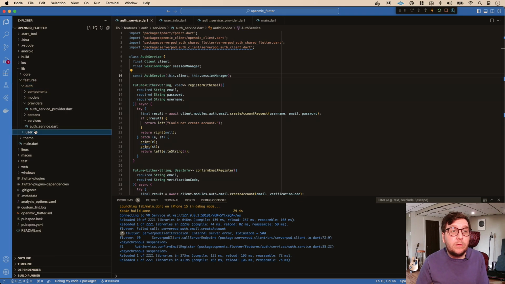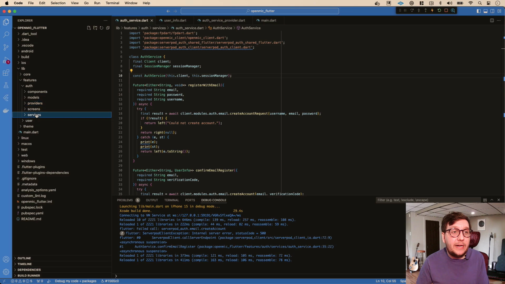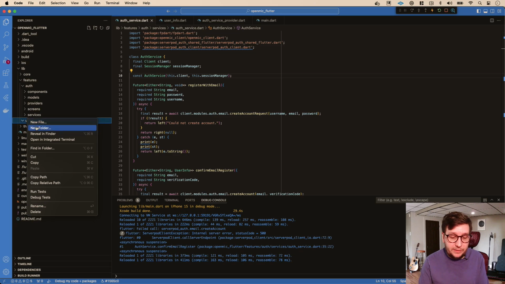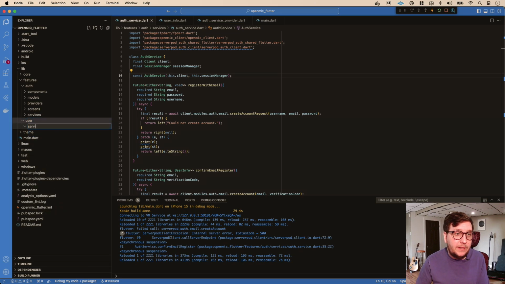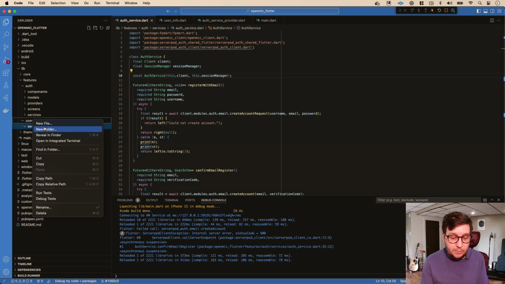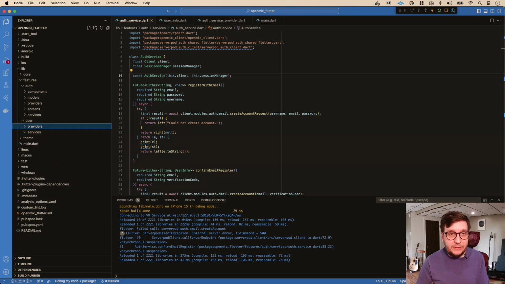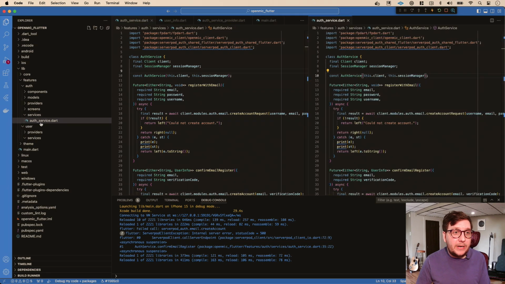And inside here, we'll probably end up having this exact same pattern: components, models, providers, screens, services. But for now, let's start with services because we're going to need that. And let's make a new folder also called providers. We're definitely going to need that for now. Okay, so inside our services, we'll start there. We're going to make a user service.